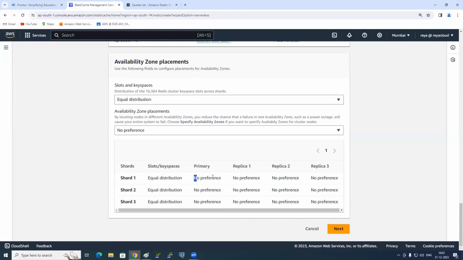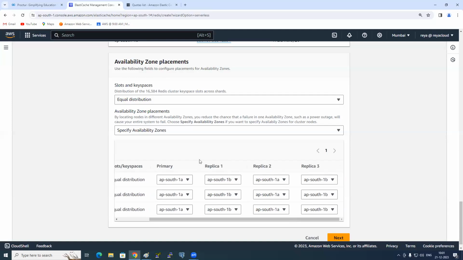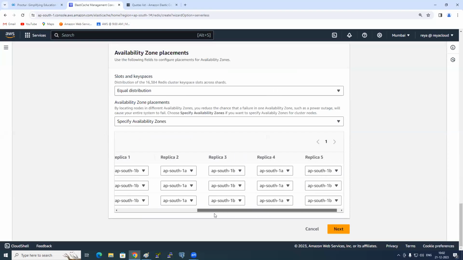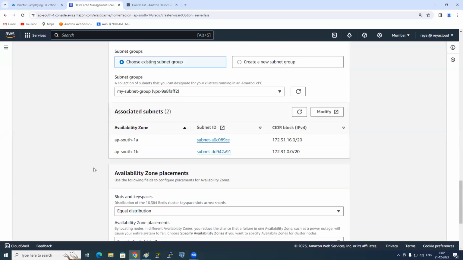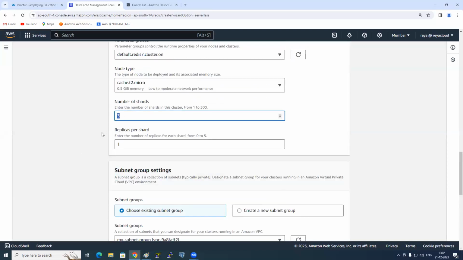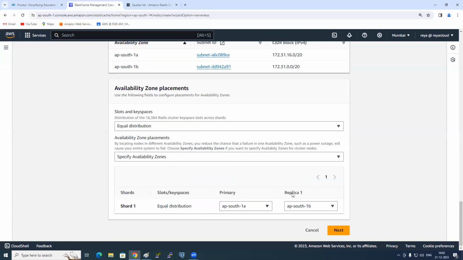3 shards and primary. If you want, you can specify availability zones, in which availability zone the primary should be. And how many replicas have we given? 3 replicas. If you put 6 here, is 6 possible? No, 5 is maximum. If you say I don't want this many replicas, just 1, you can have only 1 replica. And if you say I don't want this many shards, I want only 1 shard, then you have 1 shard, only primary and 1 replica. You understand? This is cluster mode enabled.